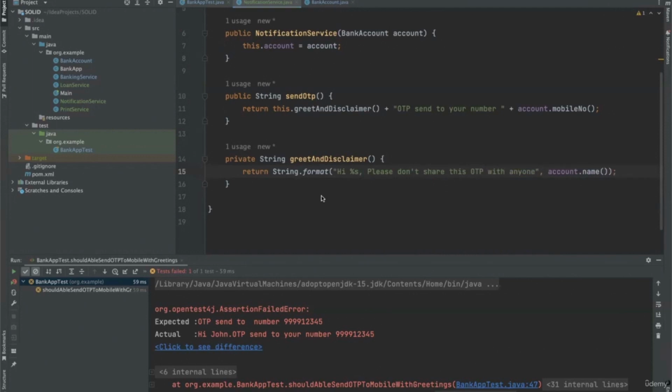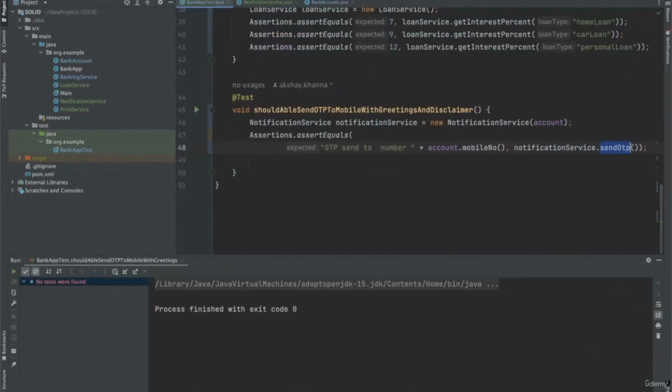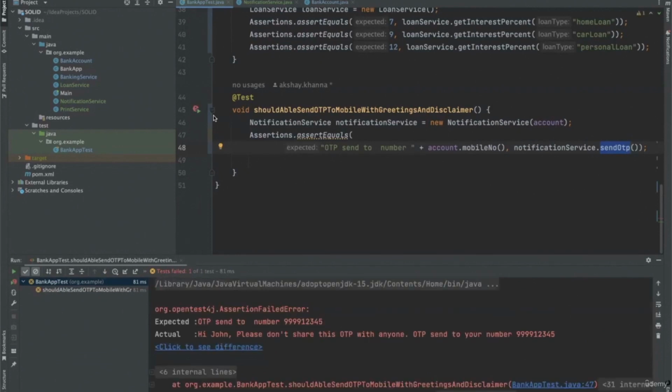Now I can go back. Let's see. So don't share this OTP with anyone. Then I can go full stop, and then next line, that thing will come into the picture. So let's see how it looks now. It will fail, and let's see how it looks. Yeah. So hi John, please don't share this OTP with anyone. OTP sent to your number. This is cool. Now let's just modify it in a local variable.